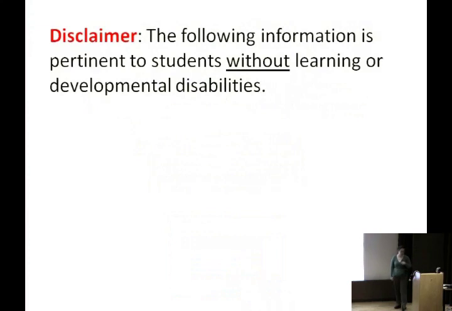a disclaimer. So the first thing that I want to set in place is that what I am talking about today has to do with students who do not have learning or developmental disabilities. This is for students who are not disabled. So it can definitely still apply to students in those situations or in those kinds of learning contexts. But for this, what I'm primarily going to be talking about is the other student population that we think about.